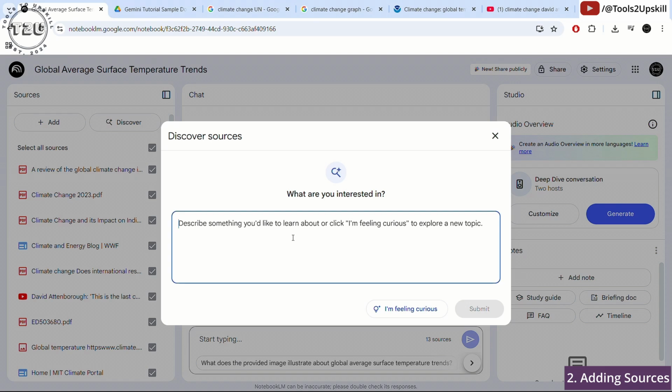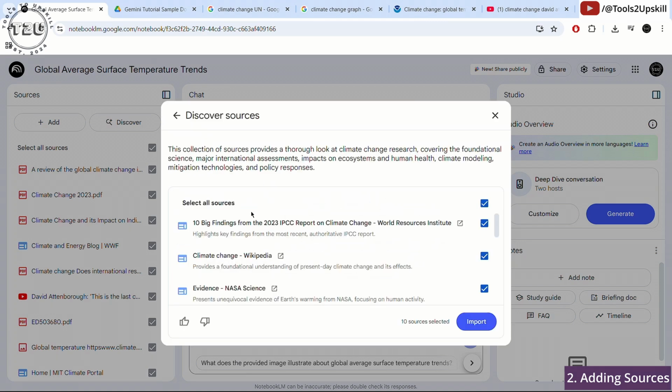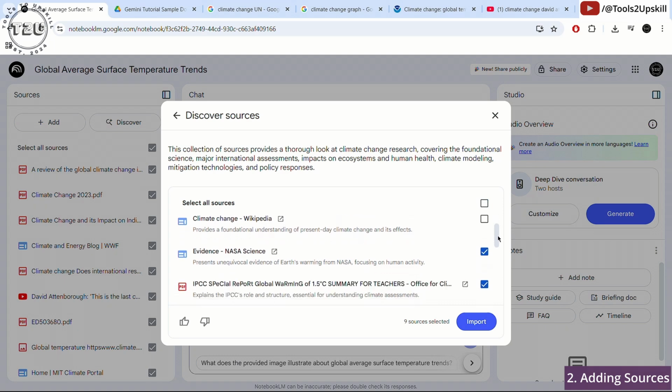Now, what are you interested in? Researches. It will generate a few lists of sources that I can potentially add. So that also saves you time in finding sources. Okay, 10 big findings, climate change, Wikipedia. Okay, let me deselect that. Evidence, NASA Science. So I'll be focusing on more detailed researches than normal blog posts.